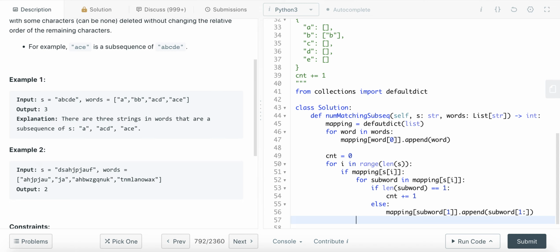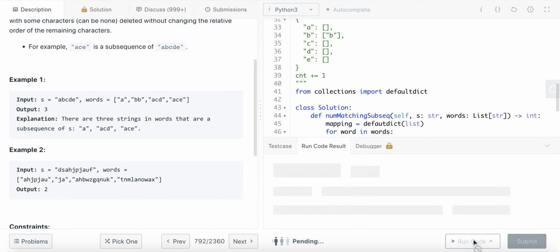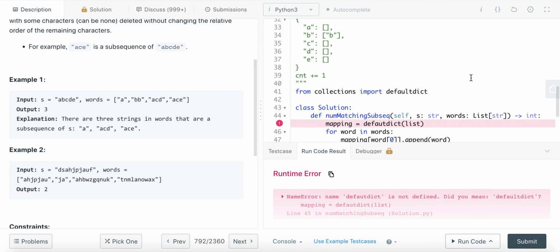And then after that, okay, we just return count. So let's run the code. I made a typo.